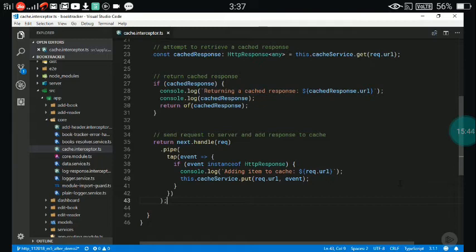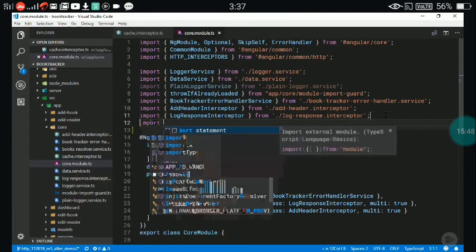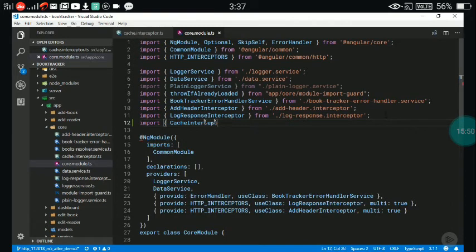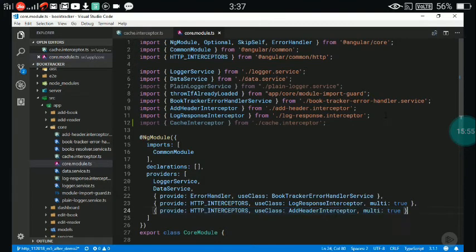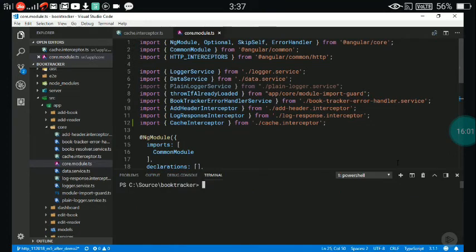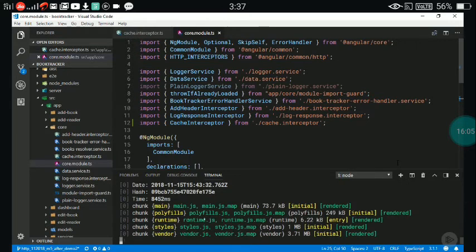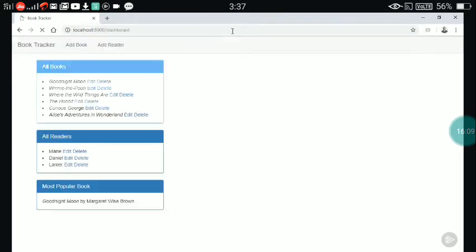I now need to provide it in a module. I'll open the core module again and import the new interceptor class. I'll then copy and paste one of the other interceptors in the providers array and update the copy to use the cache interceptor class. I'm now ready to test it out. I'll start the app in the terminal. Once it's running, I'll again go to my browser and open localhost:3000.